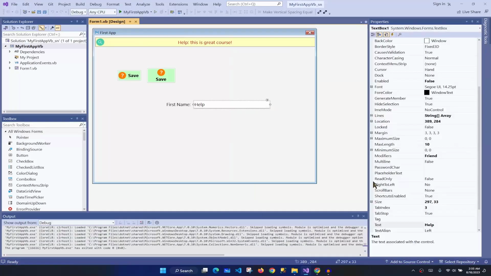Well done. Now we learned many great tips and tricks about how to work with the button, the label, and also the text box. So open up your project and start working with these controls.